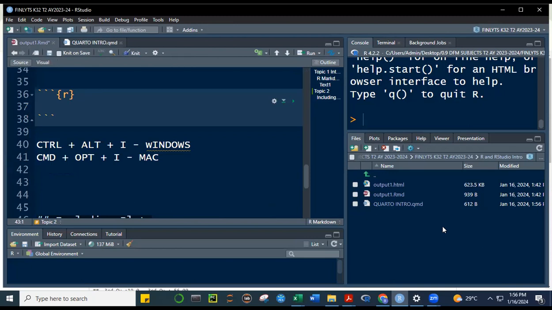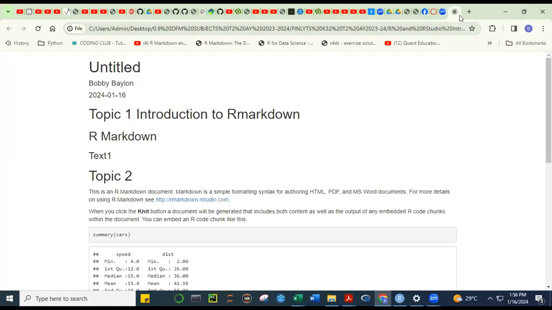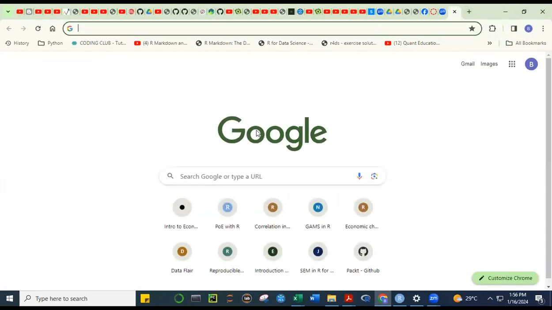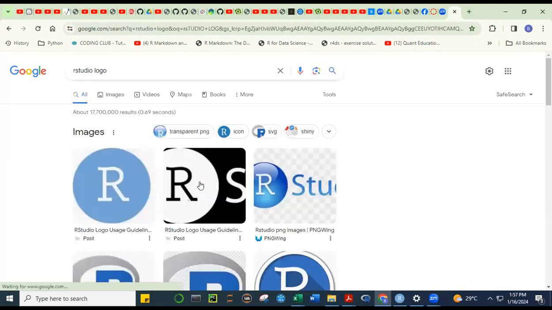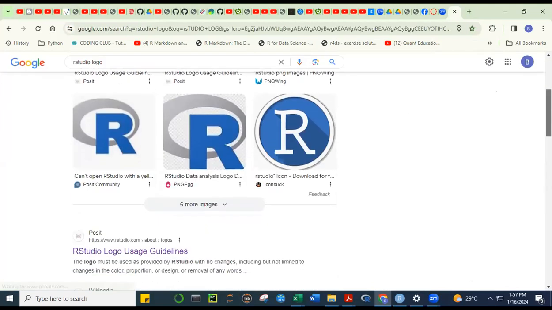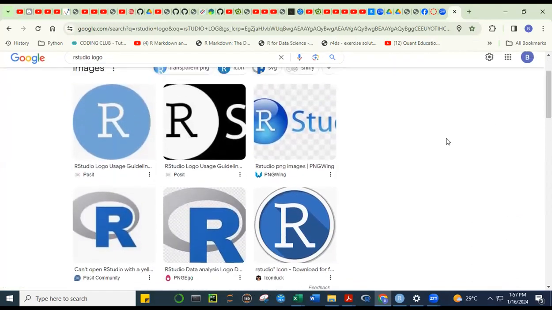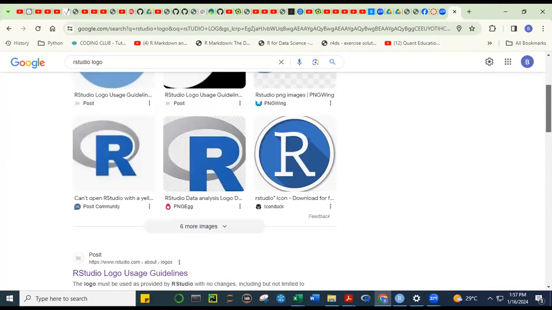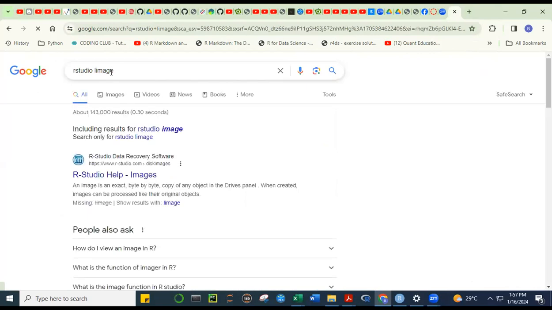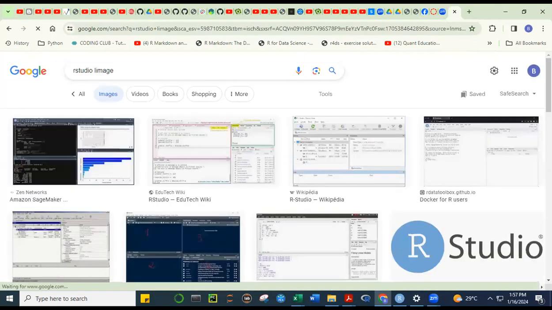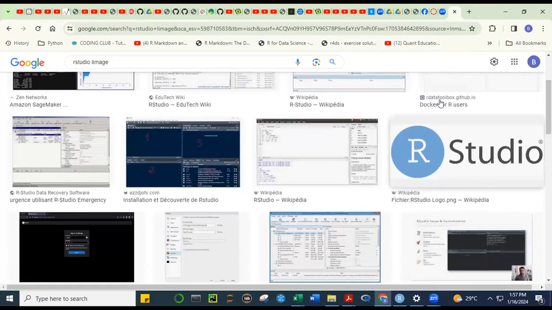Okay. I think we have enough time. Why don't we first download, class. Let's download a logo of RStudio. Let me see, RStudio logo. Okay, so this is an RStudio logo. Maybe this one. Or... images lang. Kasi logo parang limited. So images lang. All right. Maybe this one. So kindly download a picture of this.